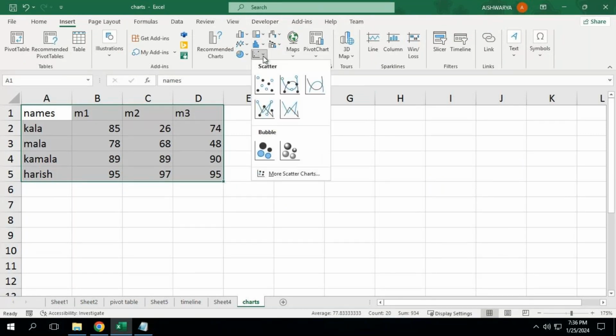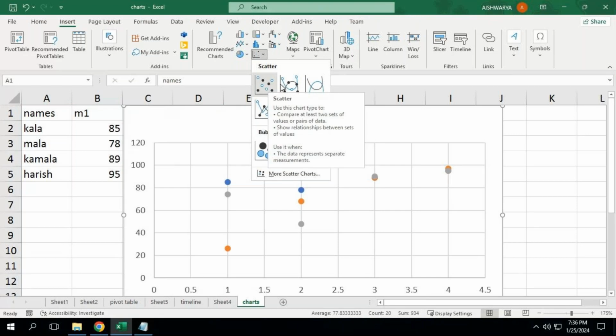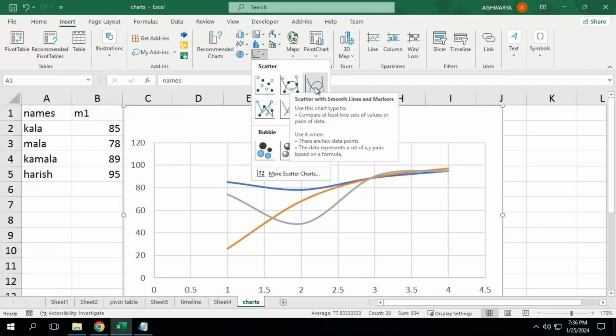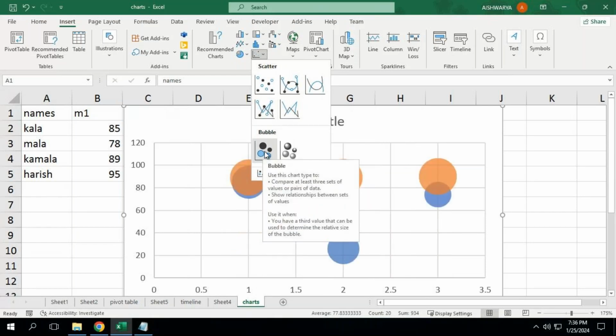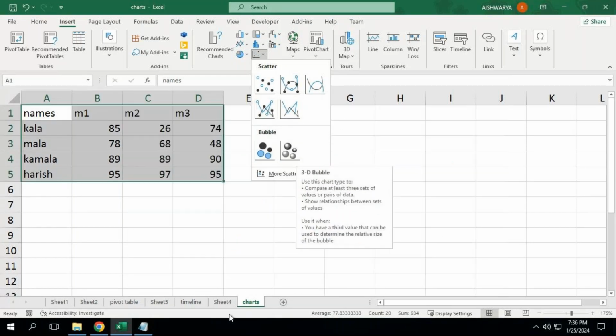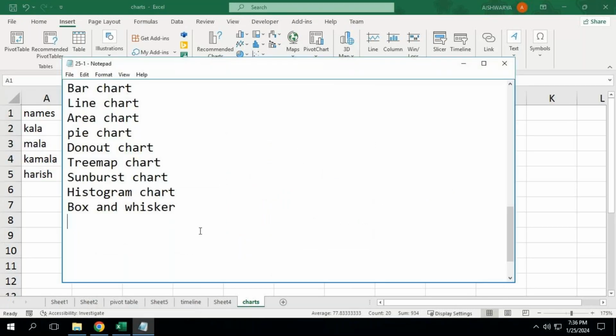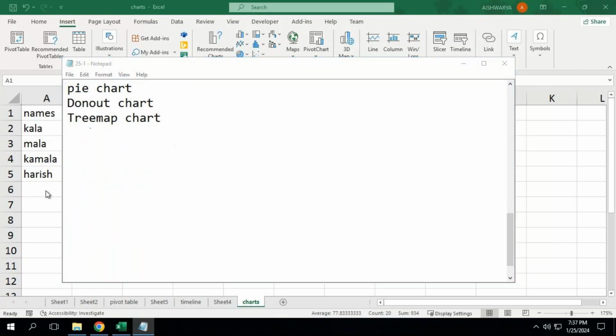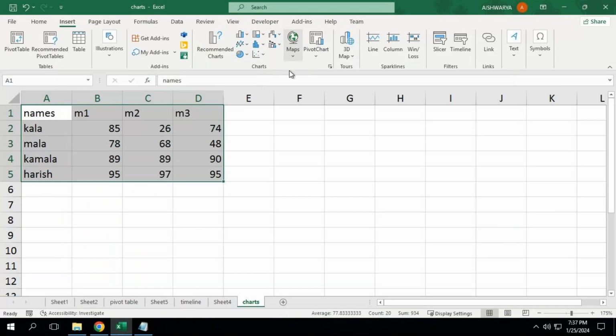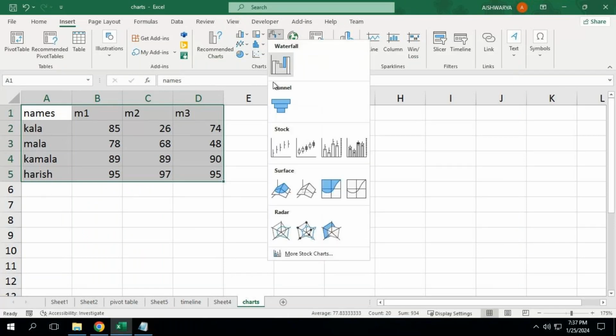Okay, so then next it is about the scatter chart. See this. Then this is about the bubble chart. Okay, scatter chart, then bubble chart. Bubble chart. So then next it is about the waterfall chart.